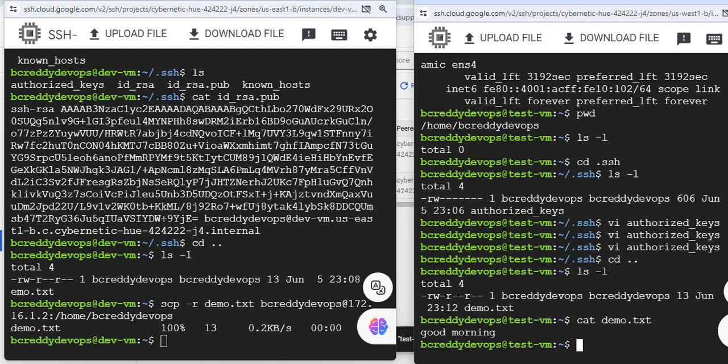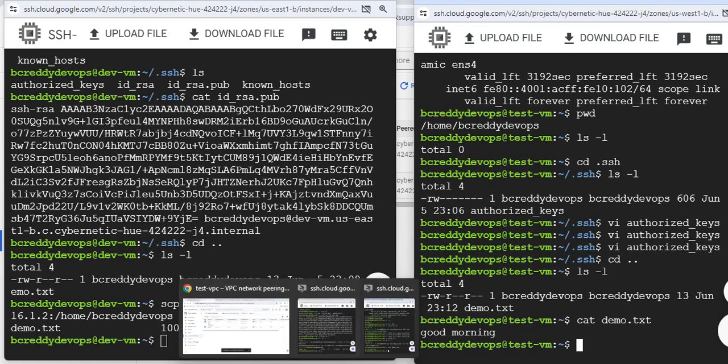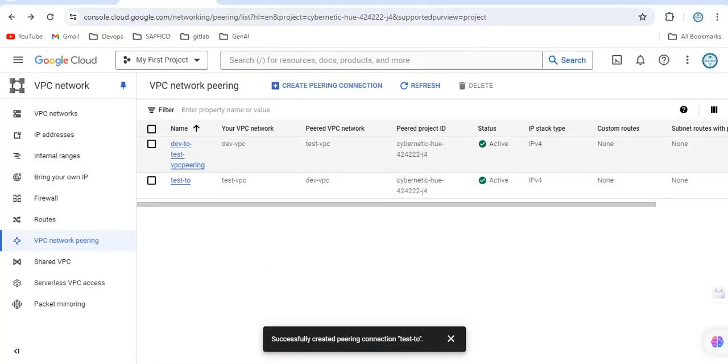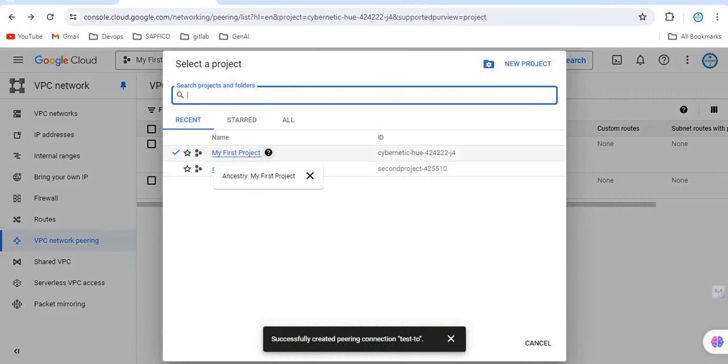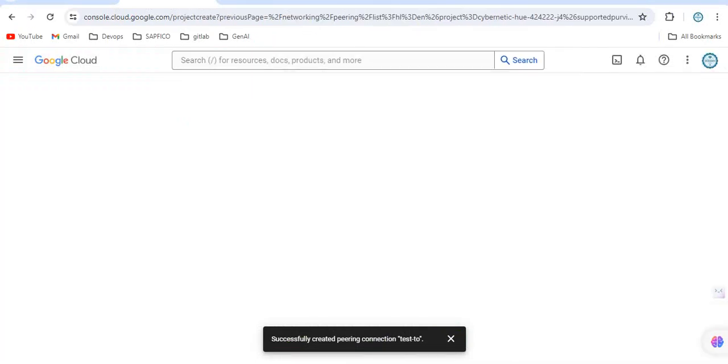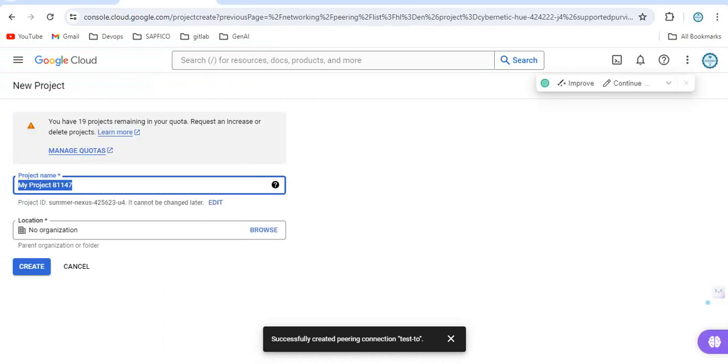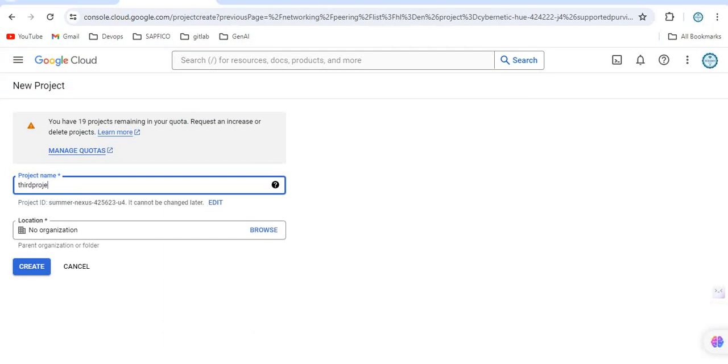Okay. Now this is one project where we did the VPC peering. Now if we try to do multi-project VPC peering, you have to create, see, already we have two projects, and if you wanted to create one more project, you have to provide the project name. I'm giving the third project name. You can give any name.